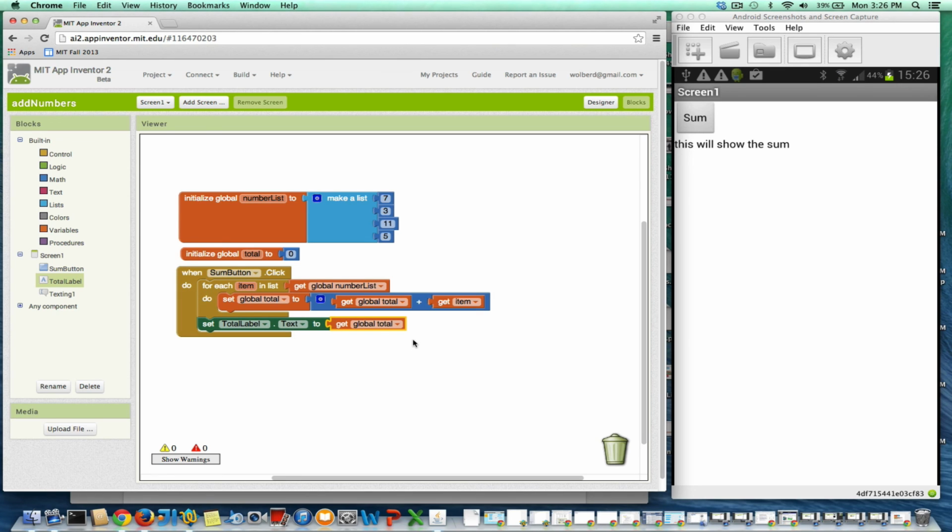So I've got my phone projecting onto the screen here, and I'm going to touch the sum button. I just clicked it, and it shows the 26. Okay, so indeed we are adding up all the numbers.